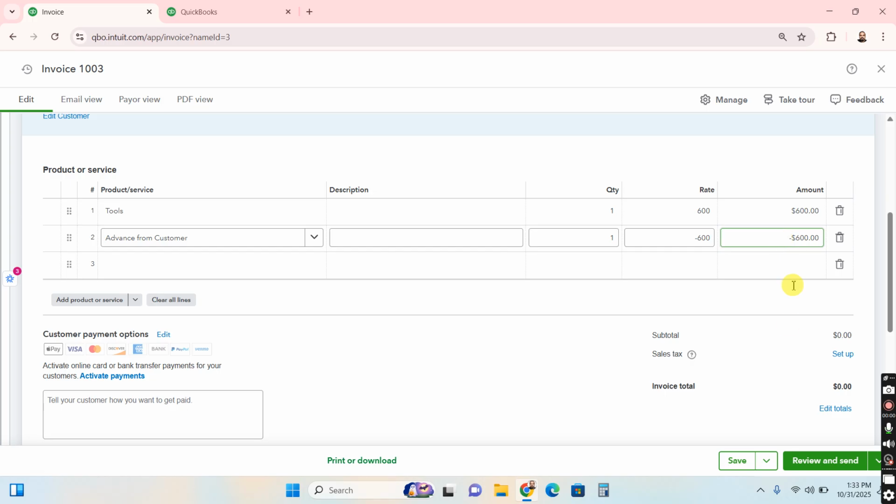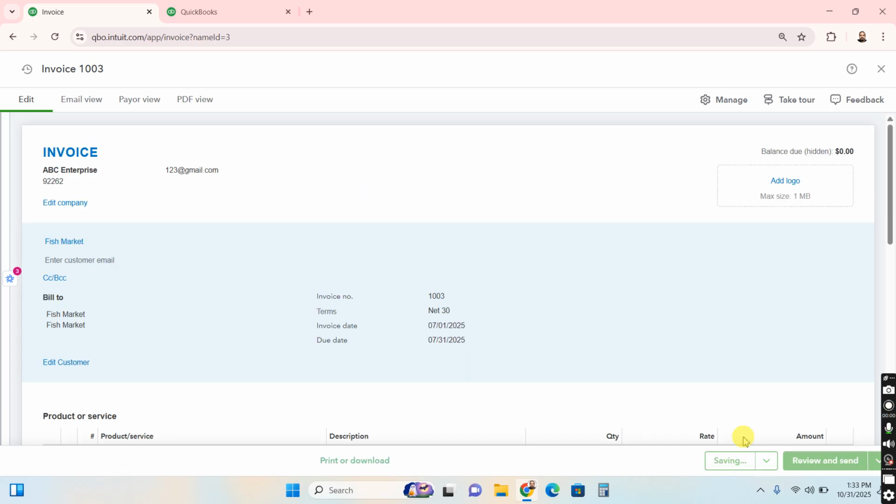Got it, ladies and gentlemen? So the invoice is still 0, but we are going to send the invoice, and the total amount to be paid by the customer is 0. Why? Because he already paid $2,000 out of 2,000. Now we are making the invoice of $600 for this month. Got it, ladies and gentlemen? Save and close.